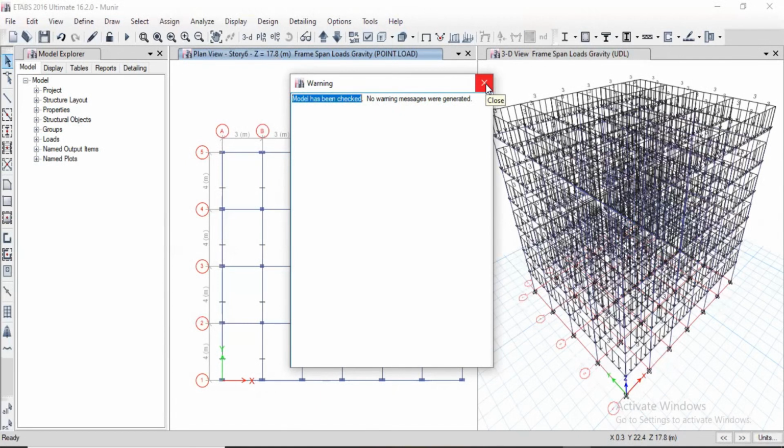What's the difference between ETABS and STAAD in the modeling when we check the model? STAAD is not used for the modeling part. It is only used for analysis and design, but ETABS is used for the modeling purpose also. So that is the main difference between STAAD and ETABS.